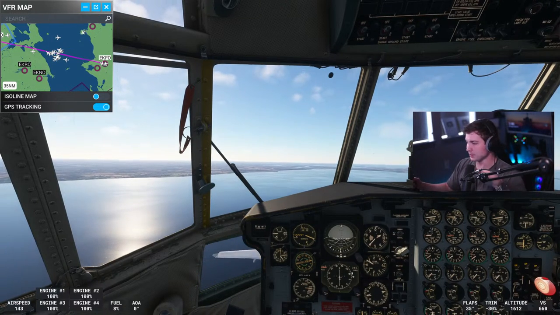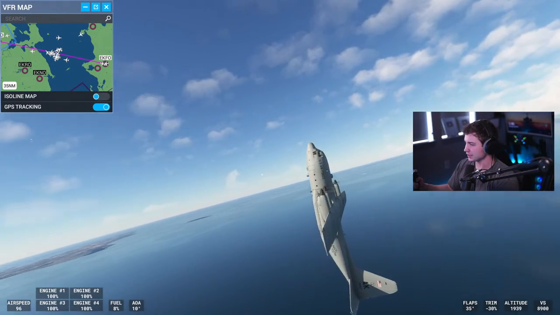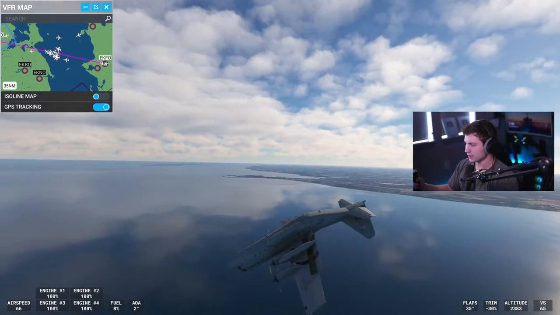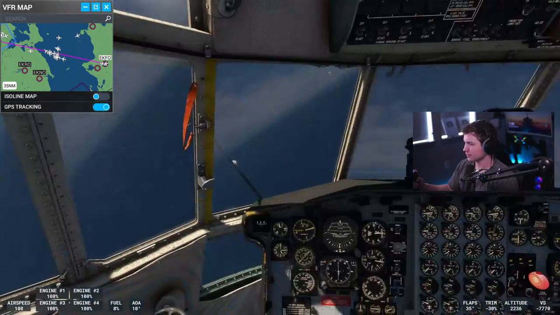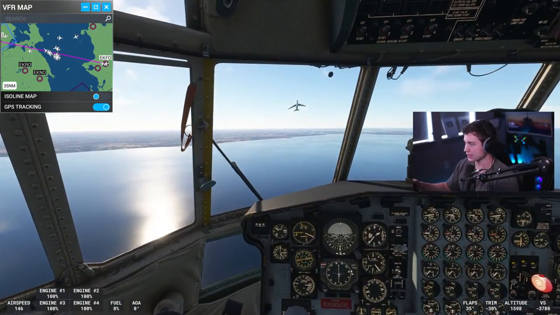A loop? Yeah, we just did a loop. I'll do it again for you. A loop, it can definitely do easier than an aileron roll. There we go. You can't even see anything. Flying over water is dangerous if you're low.